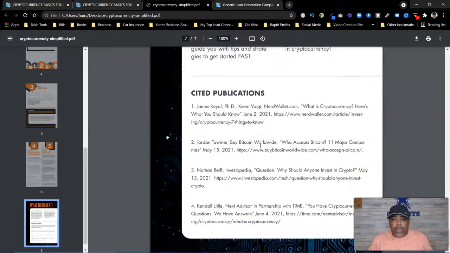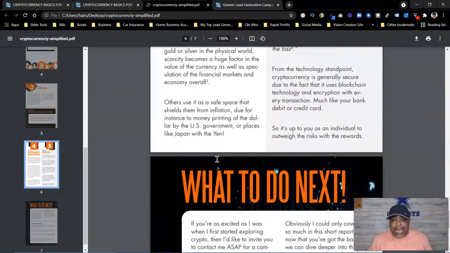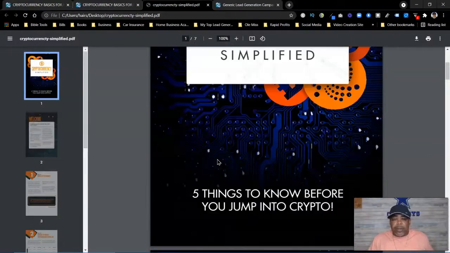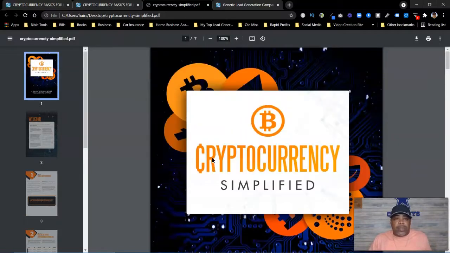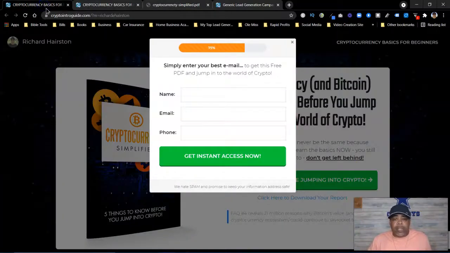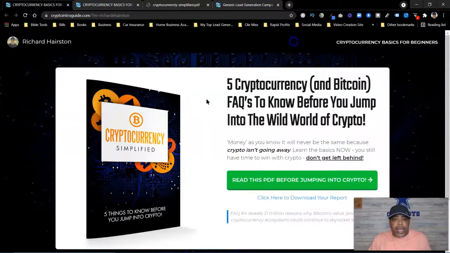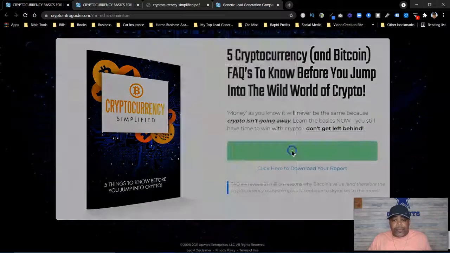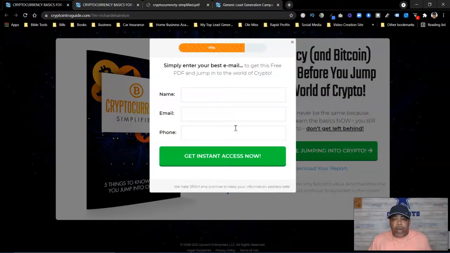It tells them what to do next, and then it has the cited publication. Okay, so go back up here. So this is the actual PDF that one gets. Okay, so when they do that, so like I said before, let's go back to the beginning. Someone comes here, okay, they click on this green button. It's going to come up with an opt-in page.